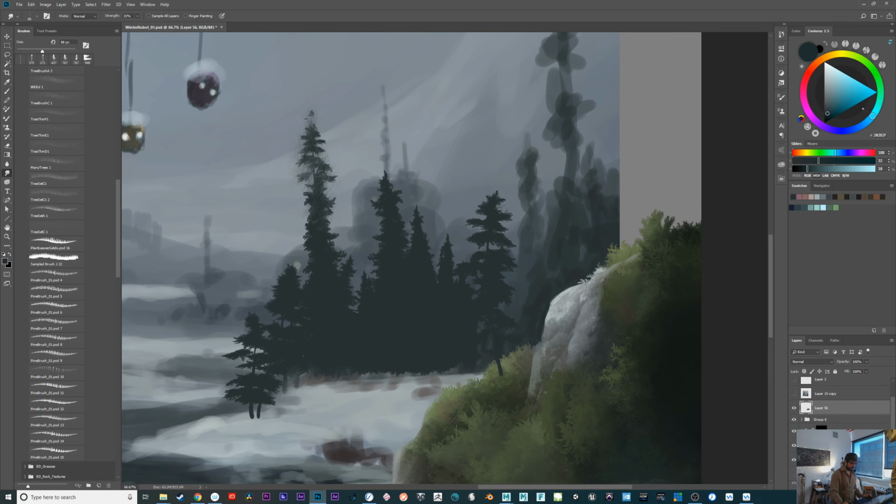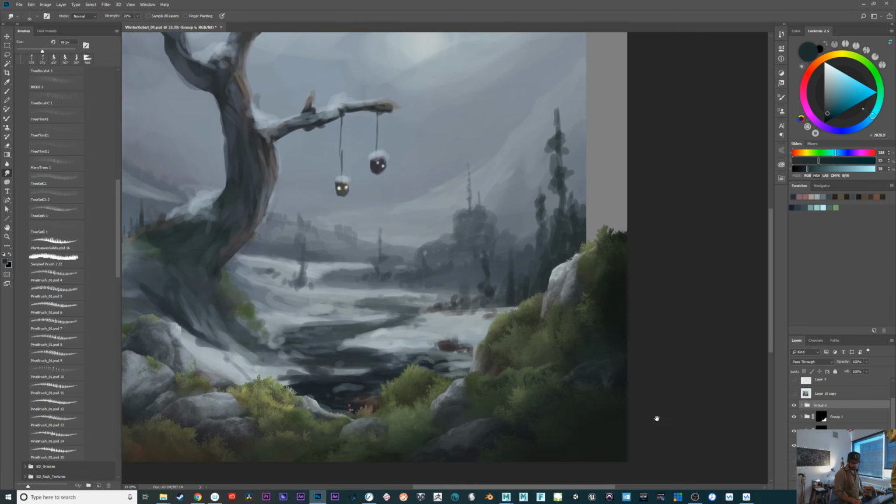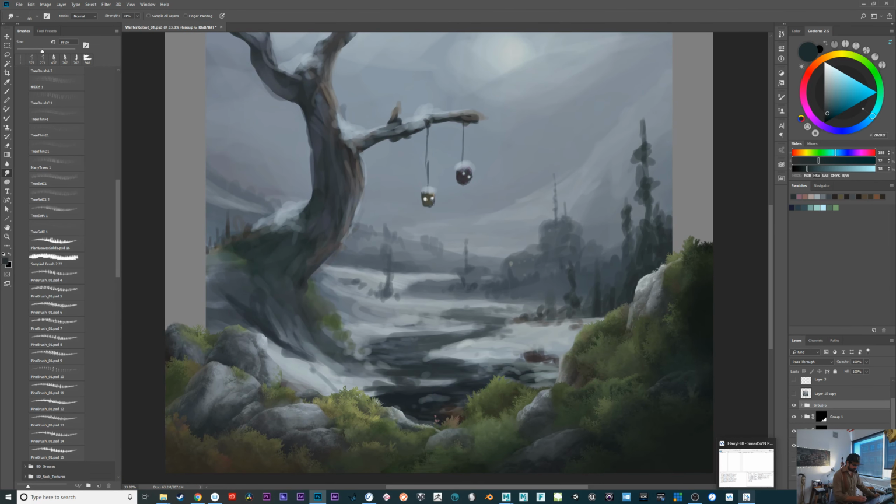So I have these crazy high resolution brushes of these pine trees. All right, guys, I'm going to take off for a few minutes for this meeting, and then I will come back very soon. So I'll see you in a bit.